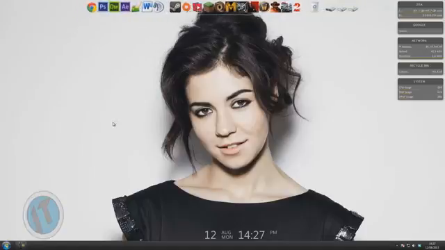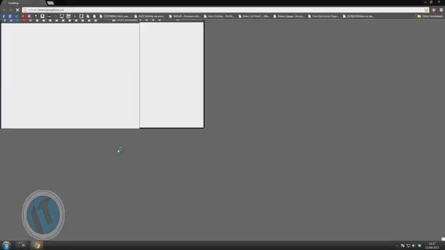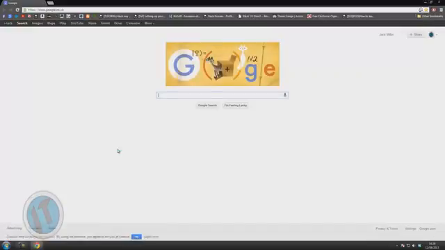Well, Kali Linux is made by Offensive Security, the people who made Backtrack, and in theory Kali Linux is Backtrack 6. However, there are just so many new features that they decided to make it into a whole new standalone version.